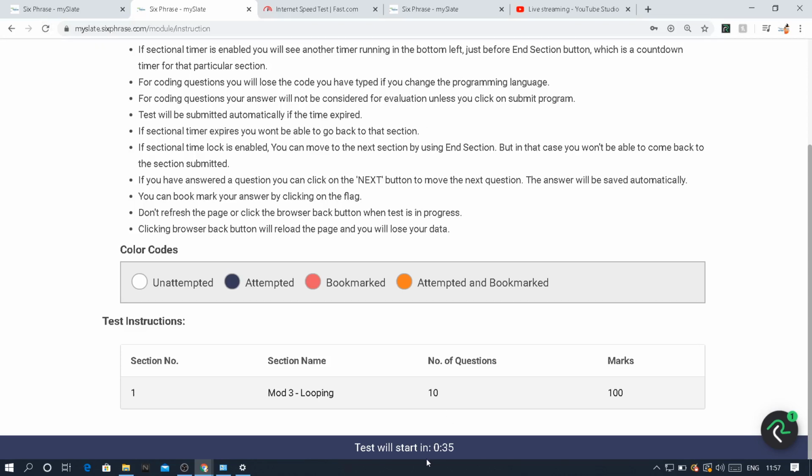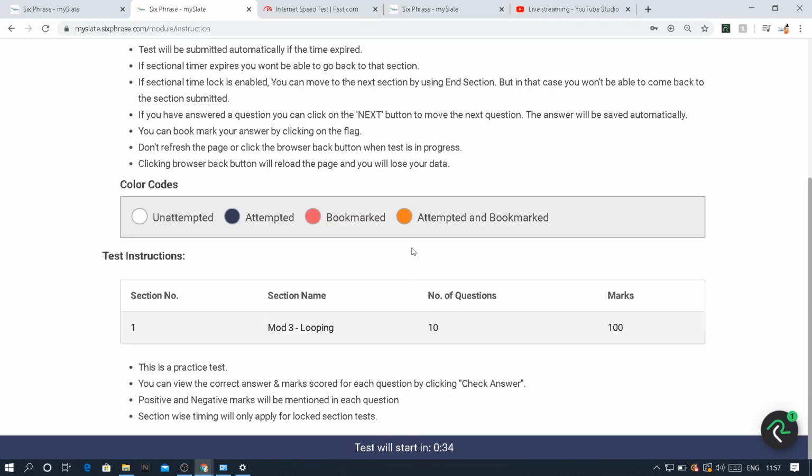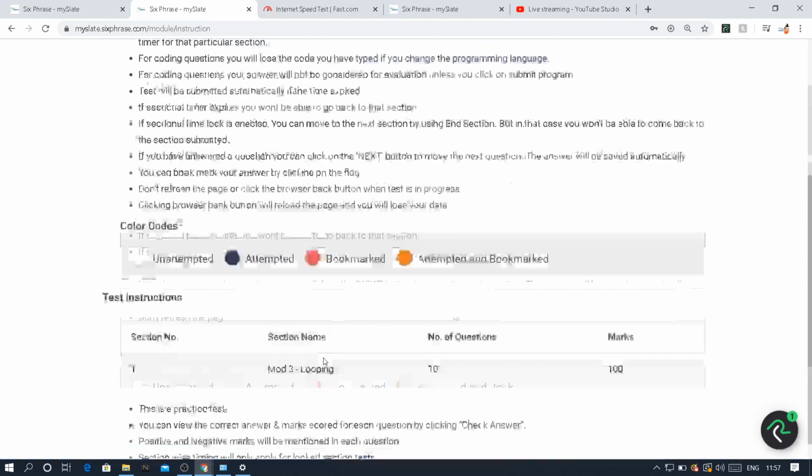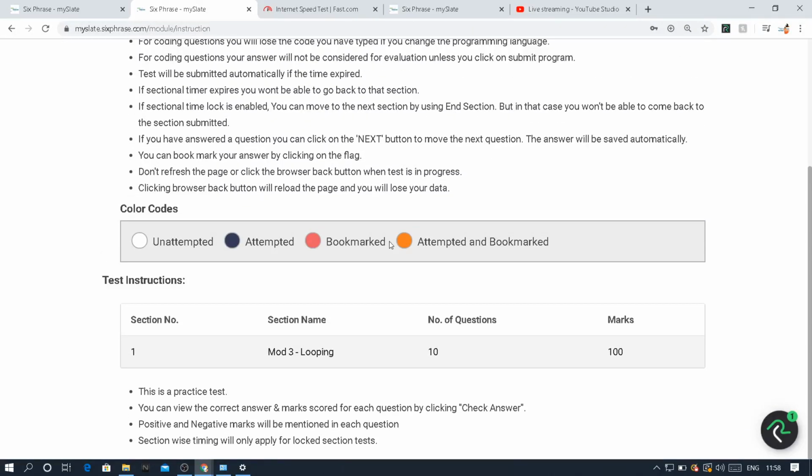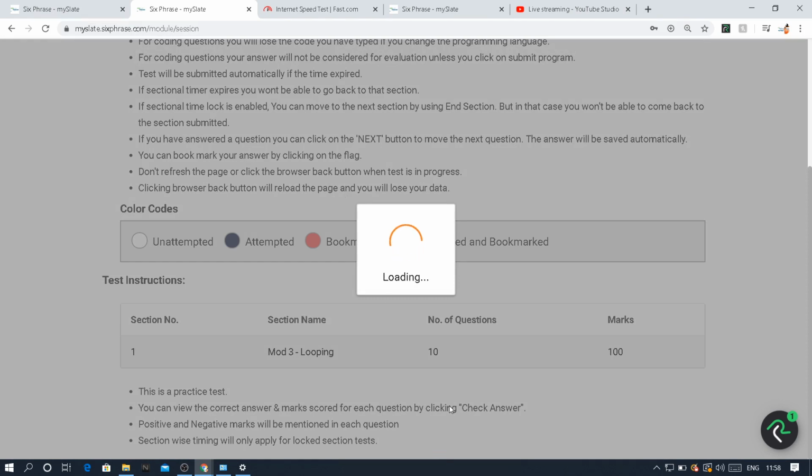Here you'll have a 35 minute timer. In this, all the instructions about the test are provided. For example, there is only one section, and its name is given. There are 10 questions, and the total marks given is 100. It means each question carries 10 marks, so 10 into 10, 100 marks. All the instructions are provided here as bullets, so you can read all the platform instructions also. Once the timer is finished, it will be reloaded to the problem page.